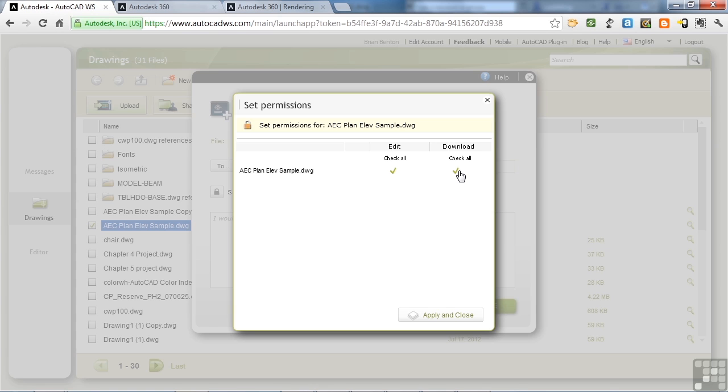So what's the difference? Well, edit the file means they're able to edit it in AutoCAD WS. Well, if you don't want them to do that, you just want them to be able to look at it, then make sure there's an X by it. Now, if you leave this marked, they'll be able to just look at it on AutoCAD WS, but it will allow them to download the file so that they'll have a real copy of it. So if you want to send a file to somebody just to look at, you can do this.